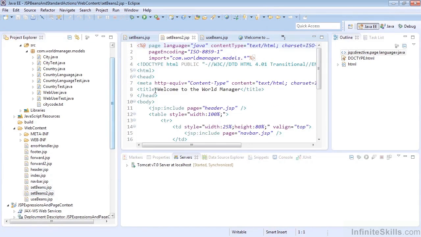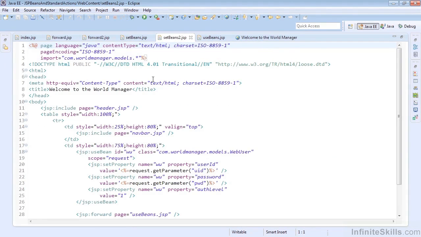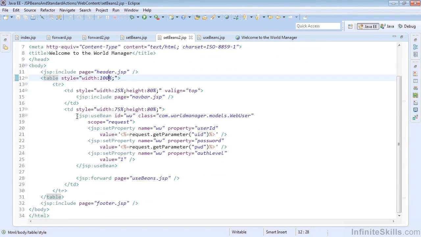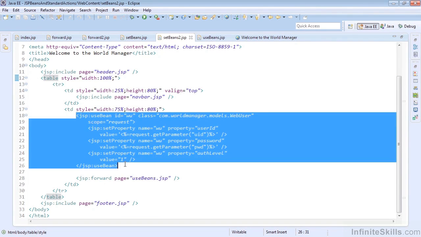So here's setBeans2. What's important to note is when we get to setBeans2 and we're going to actually start working with a bean on the page, we need to make sure to import any of the code models that we're going to be using. So here we have com.worldmanager.models.Star so that we can actually use that code on our page, just like we would have if we were using it in a script. We'll still have all our includes, that's all fine, but here's the most important part. We're going to get to the part where now we're going to use a bean here. So when setBeans2 hits, what it's actually going to do is call this bean object by saying JSP use bean.